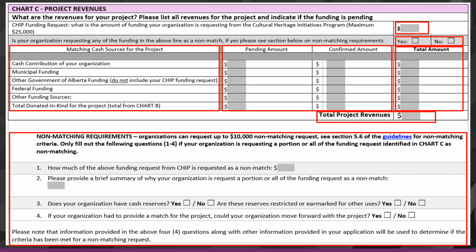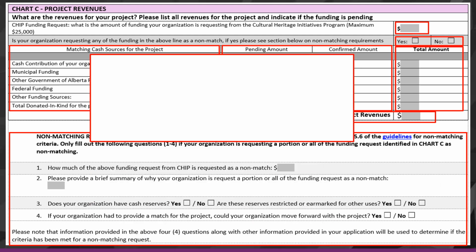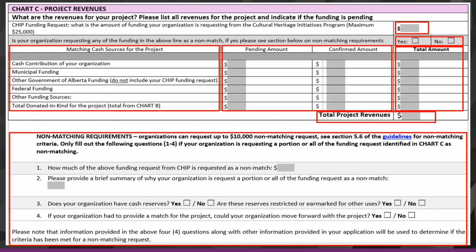This example is how to fill out Chart C for a matching grant request that is not requesting any non-matching funding. I'm going to do some math on the slide here for you to follow along. Because our total project cost is $28,400 and CHIP is a matching grant, I can request half of the total project cost, up to $25,000 of funding from CHIP. I'm going to enter my total grant request as $14,200.